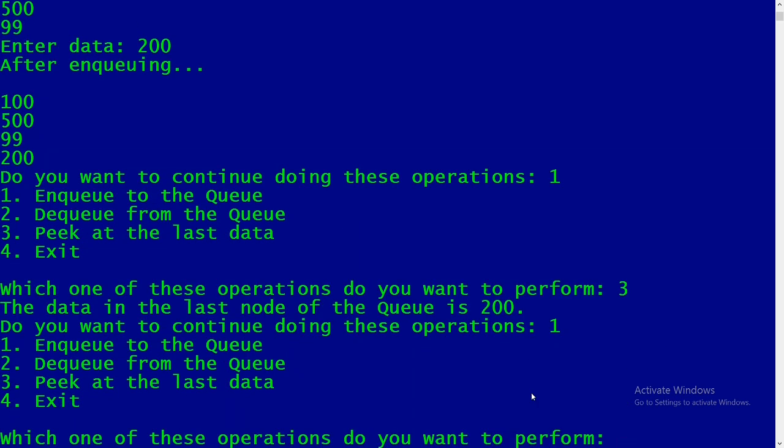So we want to remove 100. The element at the top of the queue should be removed because the elements are being enqueued from the last, but they should be dequeued from the top. The first element that came in the queue was 100, and the first element that should get out of the queue is 100, because this is first in first out.